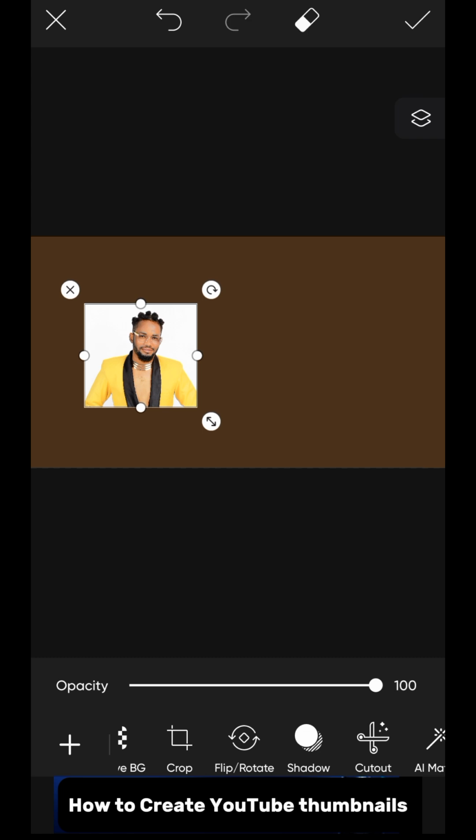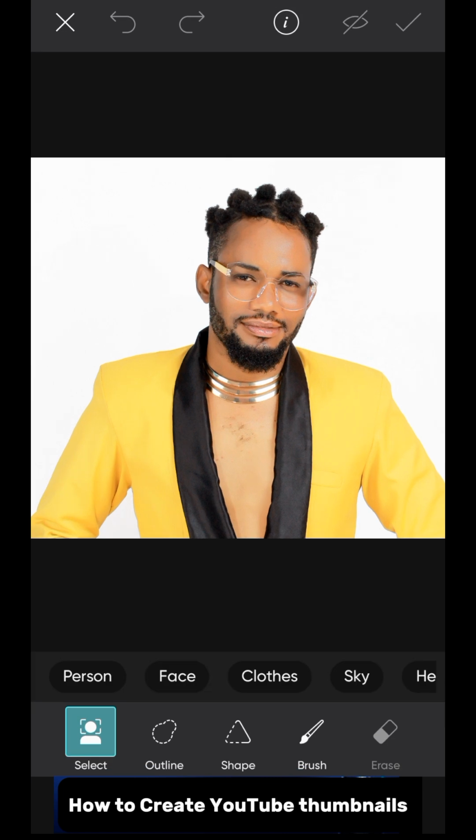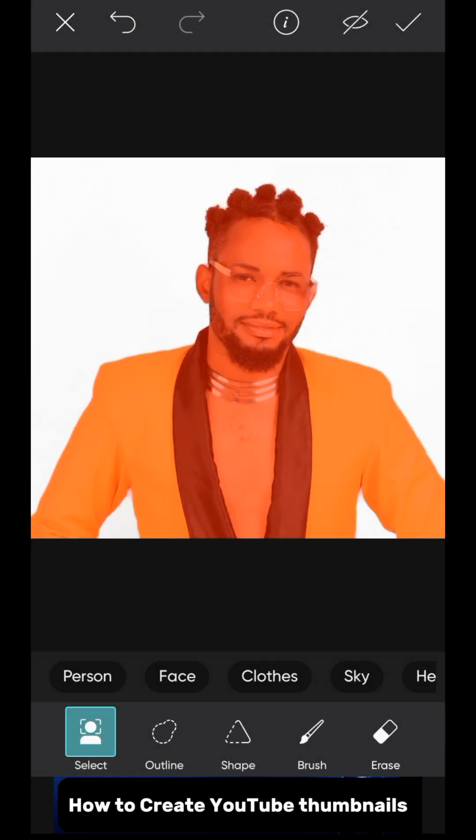PixArt allows you to automatically remove background. So you're going to see the cut out option. You're going to cut out. Now you're going to cut out the person. You have the option to remove only the face, only the cloth, sky, only the head, only the hair, and background. Okay, but this time around we are removing the person, so we are going to click on person. You can see that the whole of my image has been highlighted.